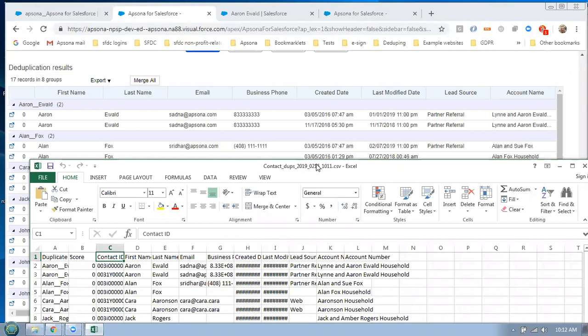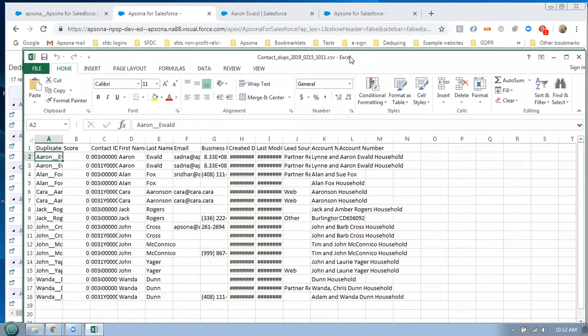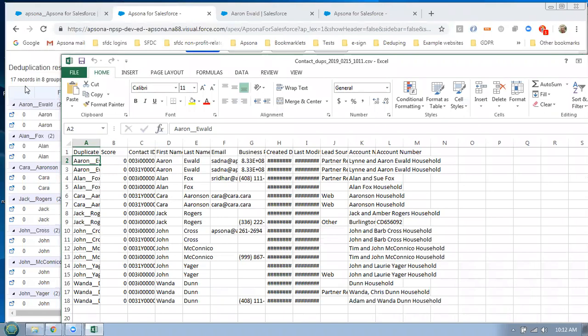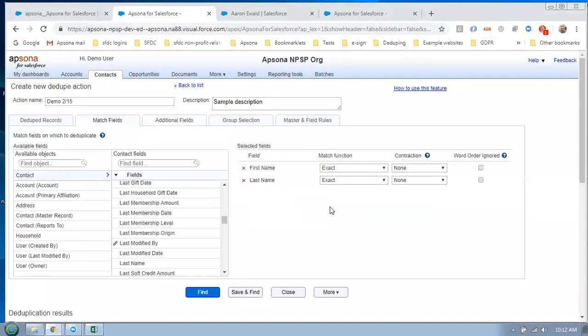Let's talk about this signature a bit here. You see that it's actually a composite of the first name and the last name that we selected as the criteria for finding duplicates. So if you go back up to the top, you see in the match fields, we selected first name and last name exact. We said we want exact matches in both of those cases.